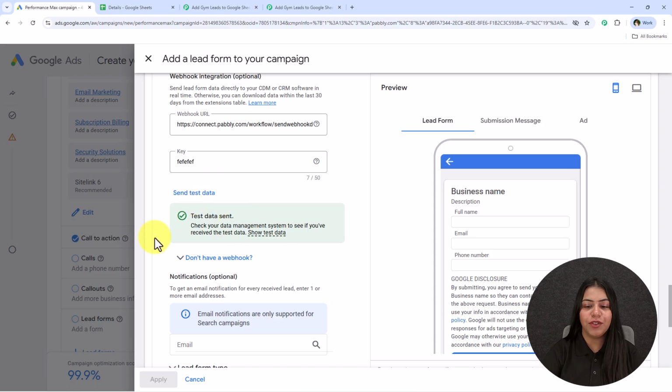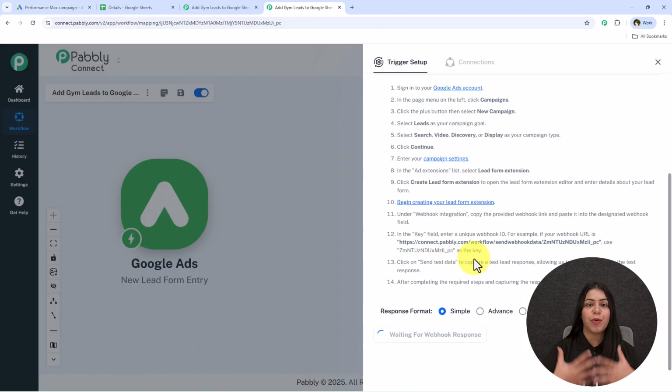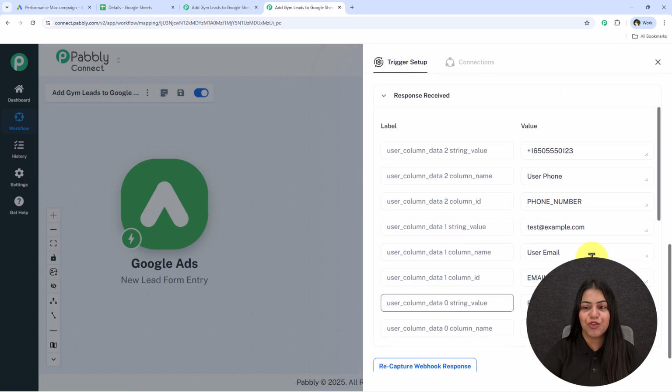So let's open our workflow and Pabbly is going to capture the response for the same right over here. We just have to wait for a few seconds, and as you can see, Pabbly has successfully captured the response. And over here we have all the details which we have to add in our Google Sheets.